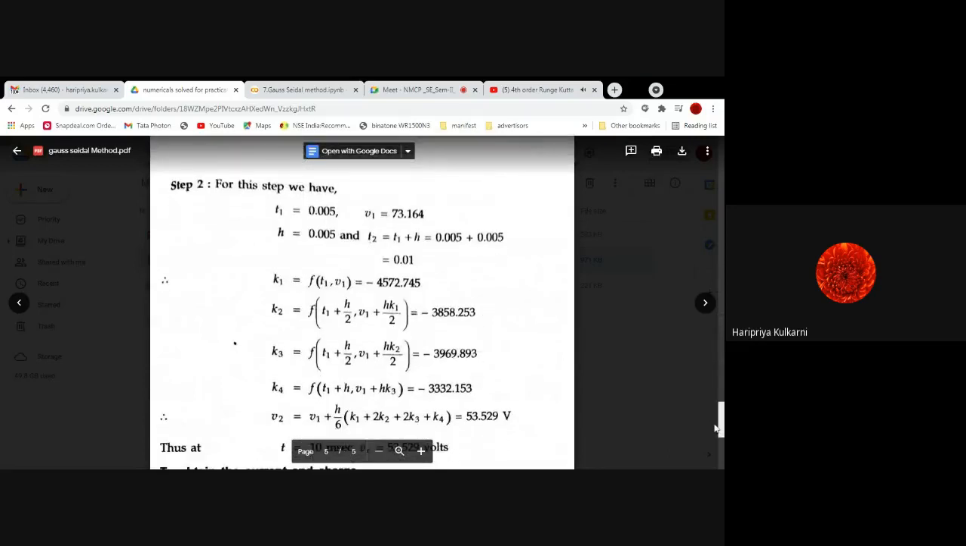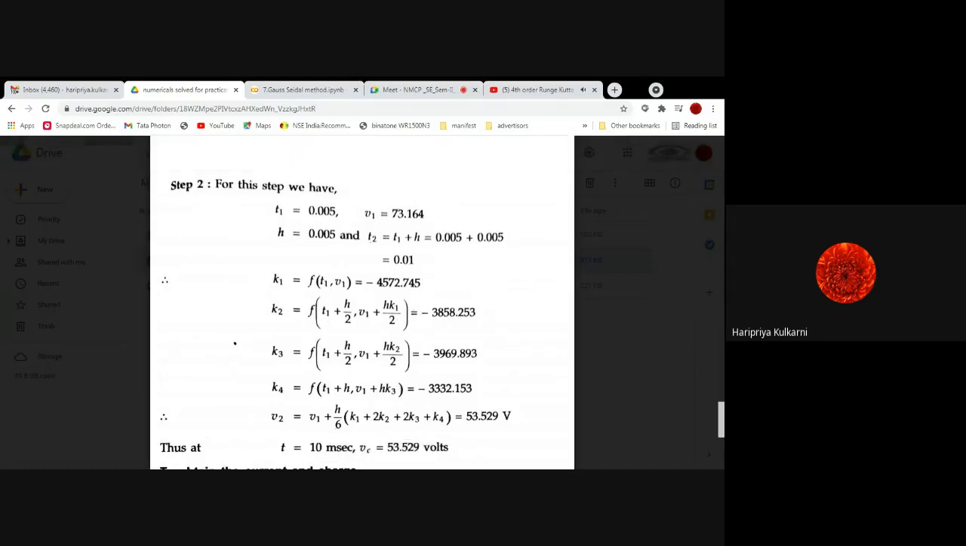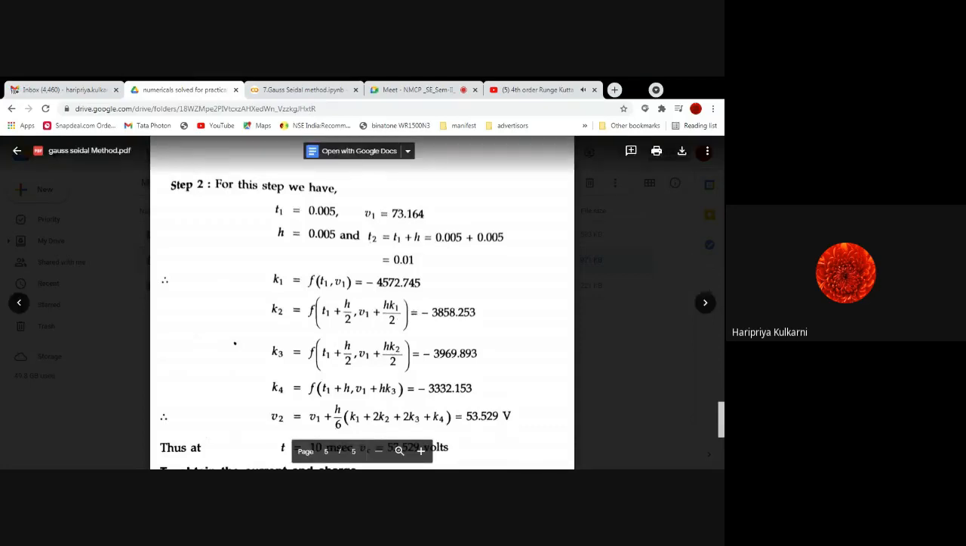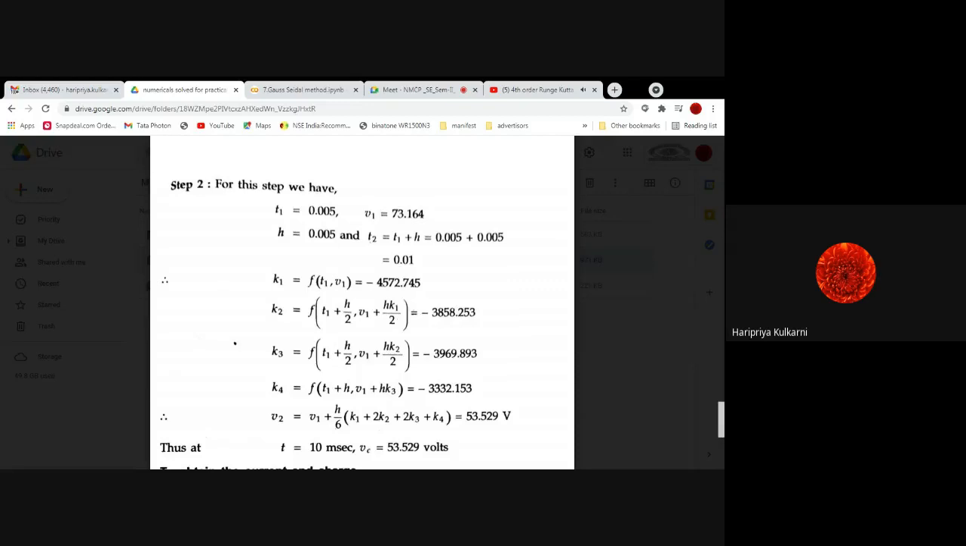Now here time is 0.005. In the first iteration it was 0. Now V1 we have updated. There it was V0 as 100 volt. Now it is 73.164. It means that after 0.005 seconds or 5 milliseconds, the capacitor has been discharged from 100 to 73.164 volts. So in the second iteration, the voltage across the capacitor will be 73.164.